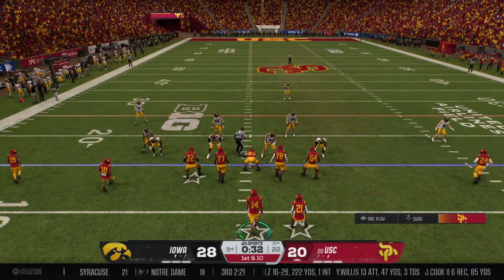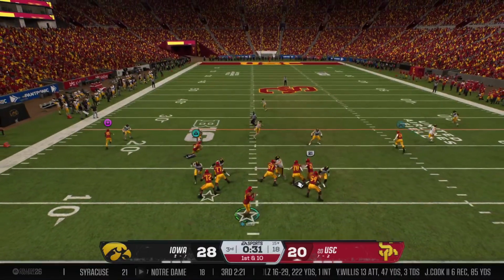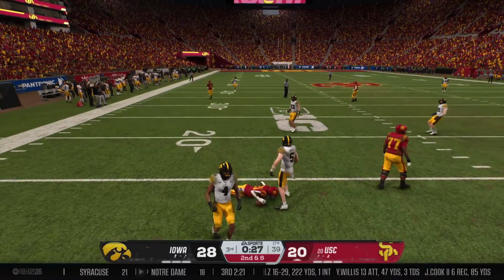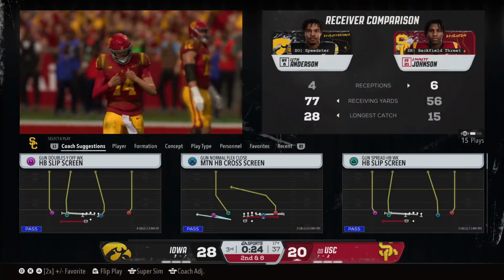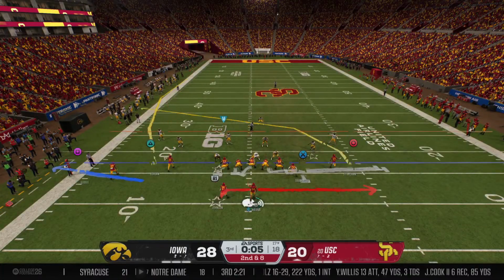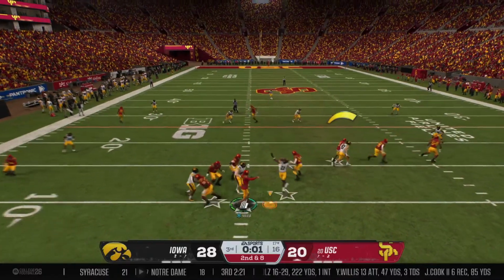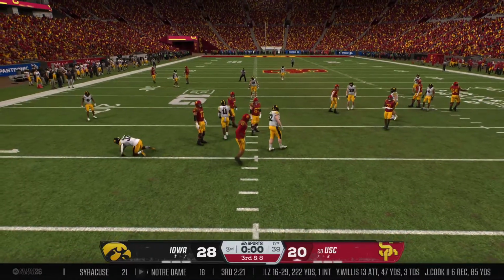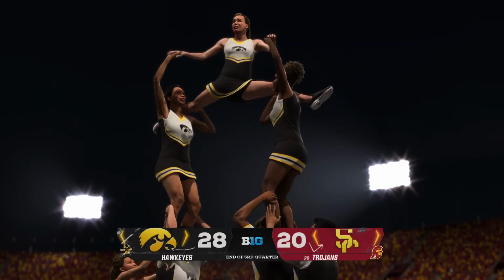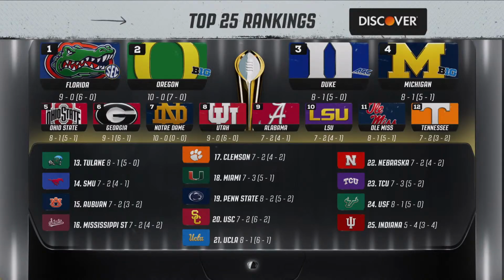Good news, I guess. A lot of room to work with as they start this drive from their own 15. Looking for a man. It's Mayava. Makes the catch. It's Johnson. And good coverage by the defense. Just a short gain. And now on second down for this offense. Wants to go up top. Final play of the quarter, and the ball falls incomplete. We've come to the break, and Iowa has the lead. And as we switch ends of the field, let's take a quick look at the national rankings.